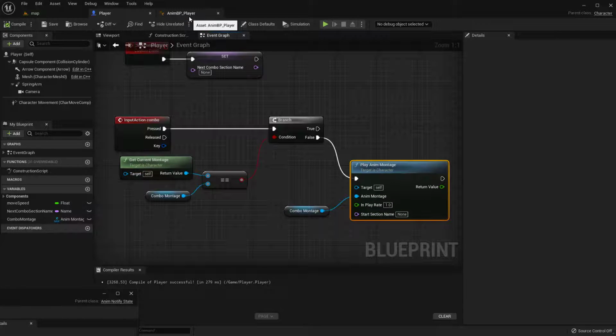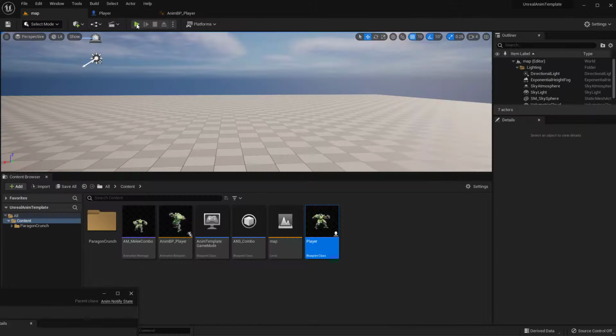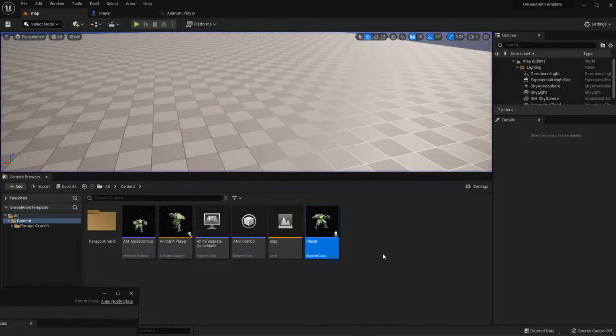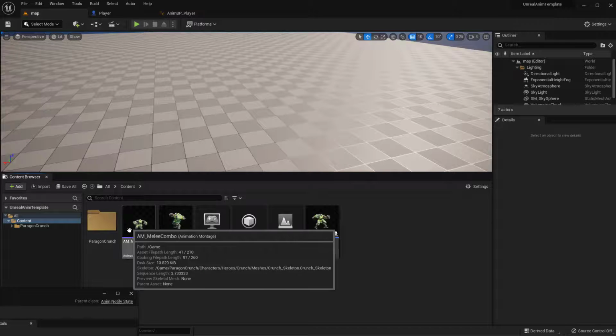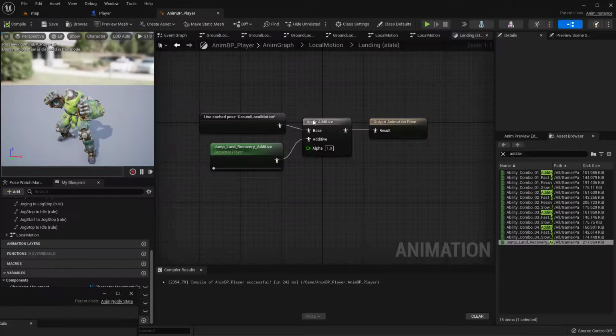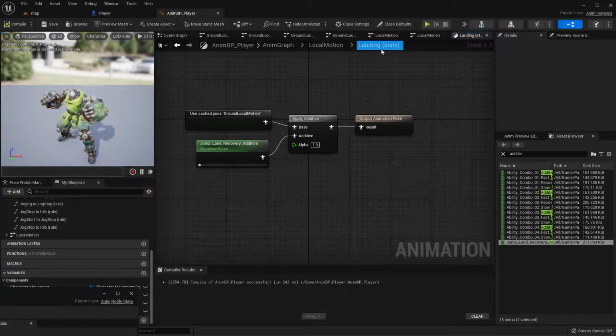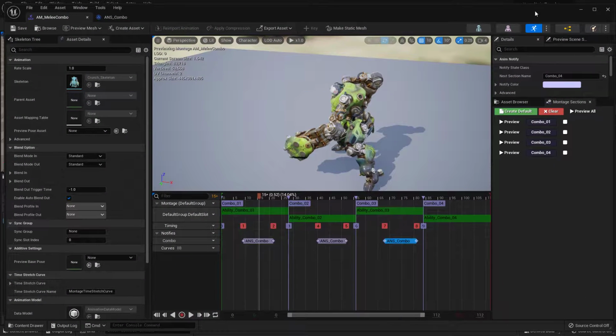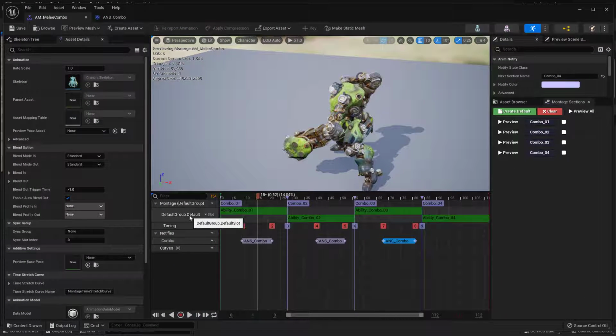Okay, so let's go back to the game and play. You can see when we left click, nothing happens. That is because there's nowhere in the animation blueprint to tell where to play that montage, right? A montage can be played in something called a slot, and every montage has a slot. If you double click to open the animation montage melee combo, the one we created, you can see it's on some slot called the default slot.